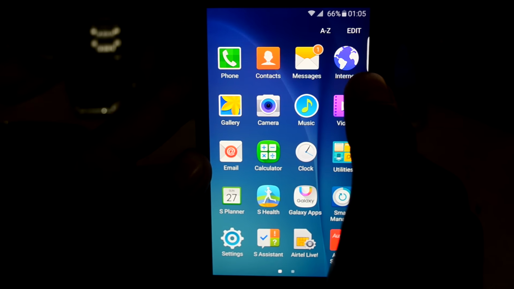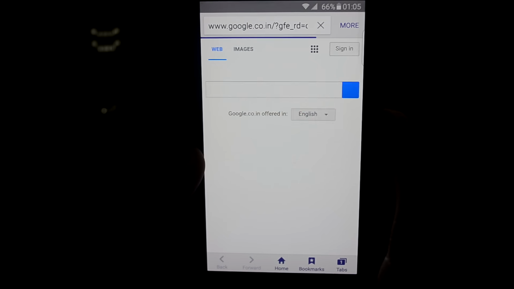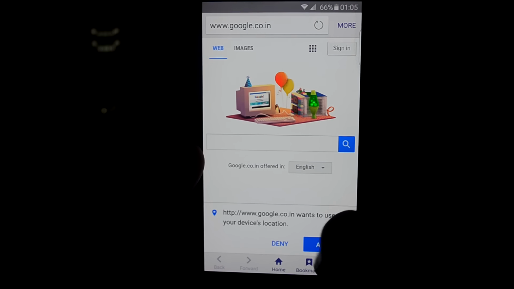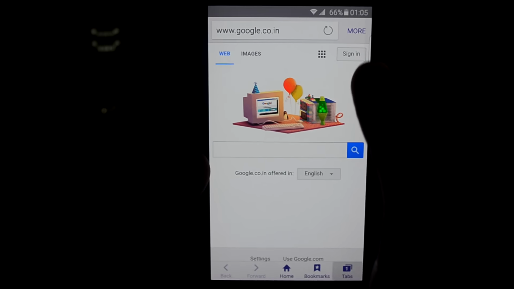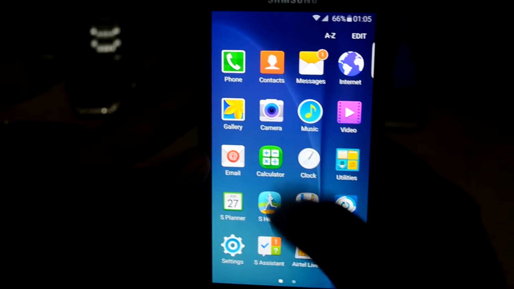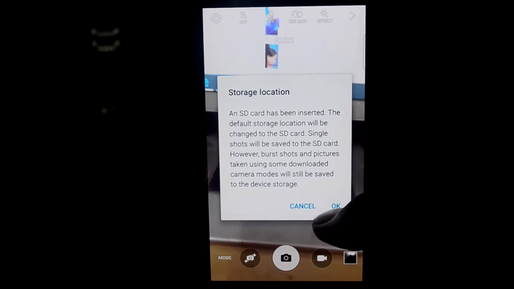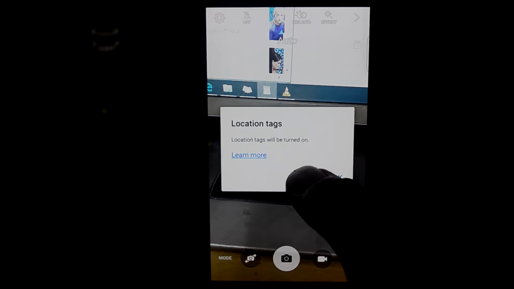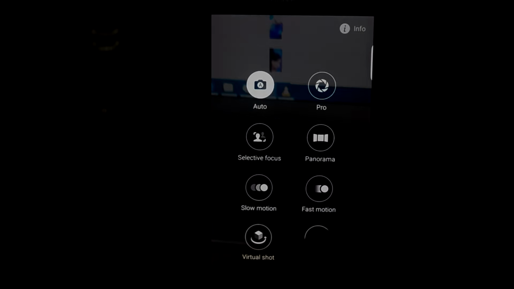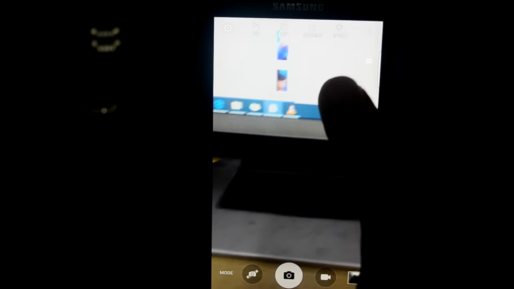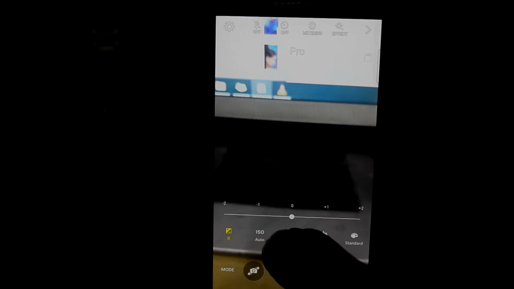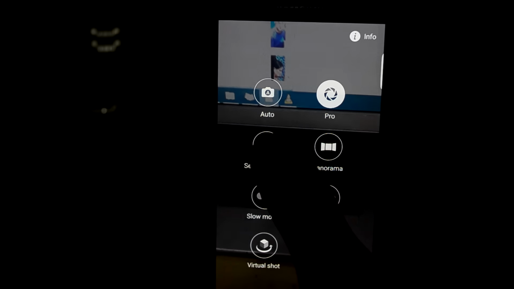And internet app. It's quite snappy. We're gonna allow it. And we're gonna close it. The camera app. It's faster than version 7. I've been using the version 7 for a long time. It has all the modes, but they all do not work. Some of them work. In the pro mode, most of the time it crashes.